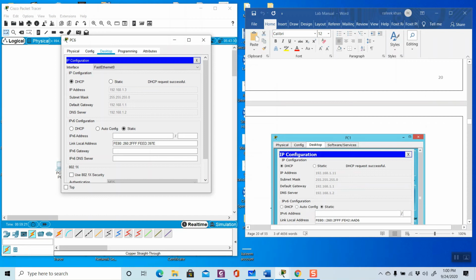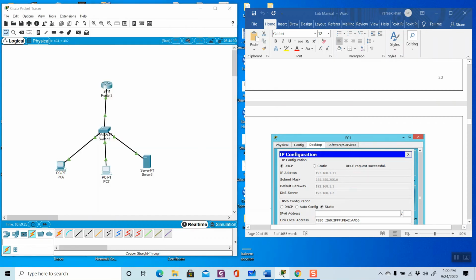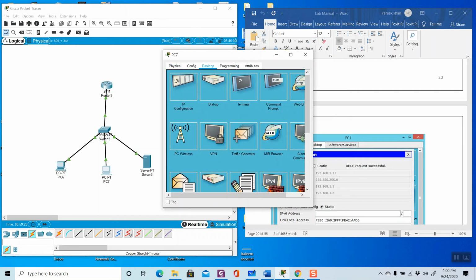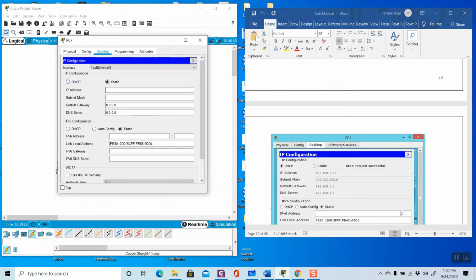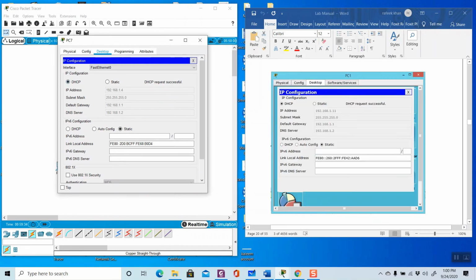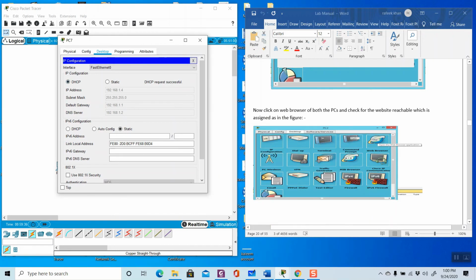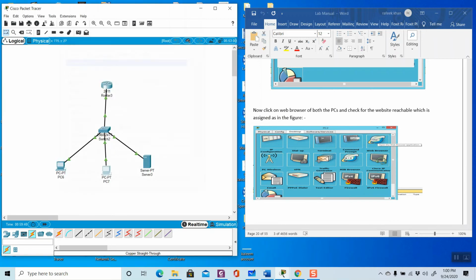Now go to the same on another PC, click here and again click here, from static select DHCP, and you have to wait. Okay, now it has come. Now you finish this and close this.